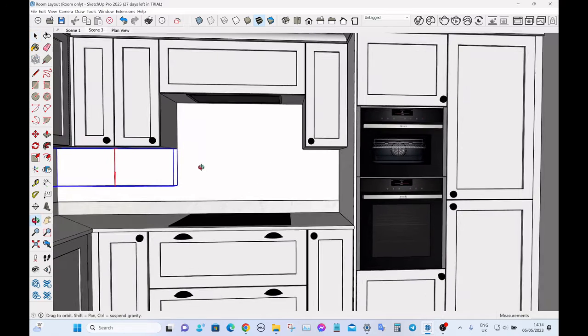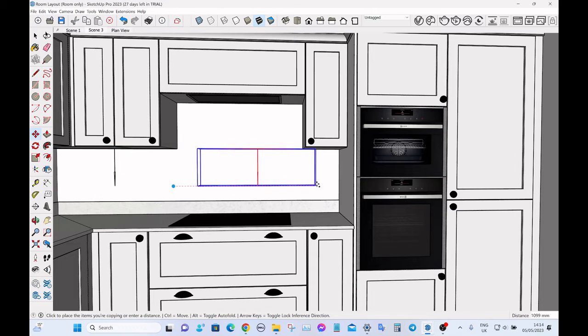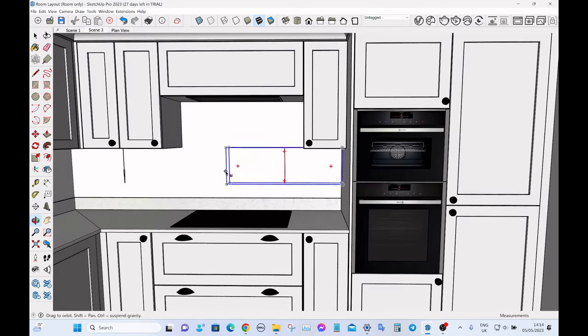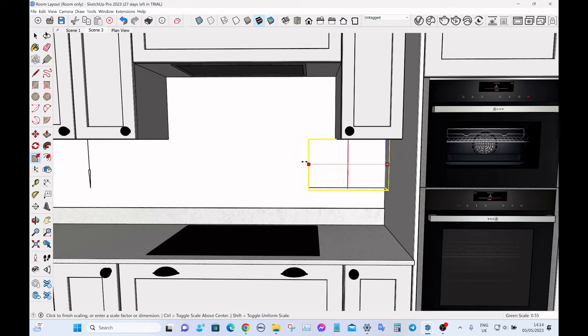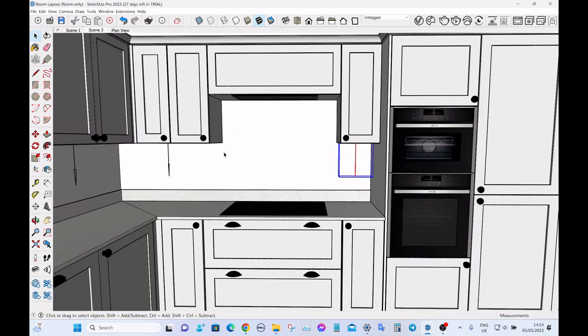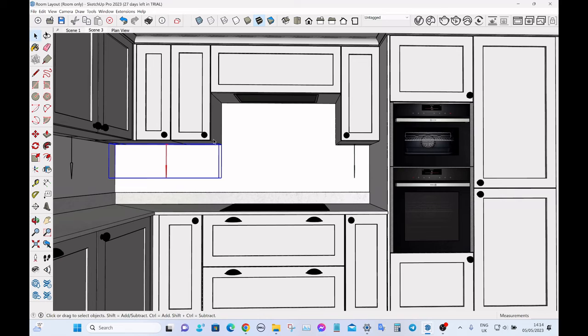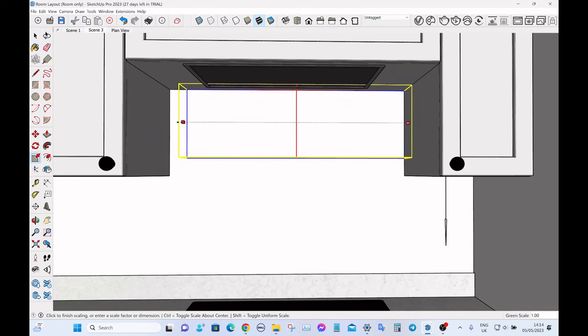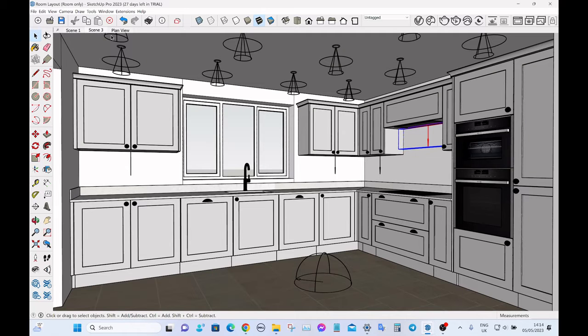Zoom through the window. Let's put another little one down here. Again, move and control. I'm using shortcut keys. Oops, that didn't go well. That's it. And then this one, we're going to move up under the extractor housing. Make it a little bit wider. Go to our scene, and let's have a look what that looks like.